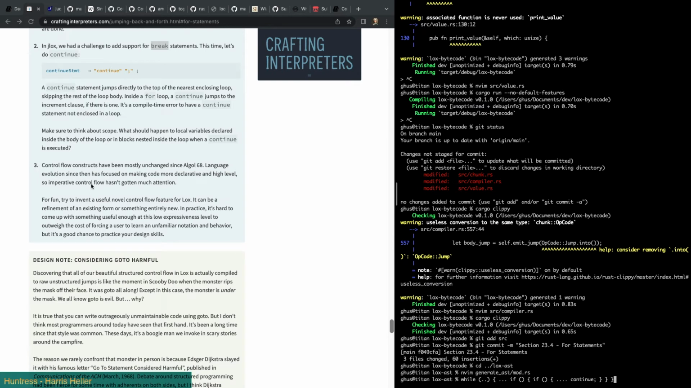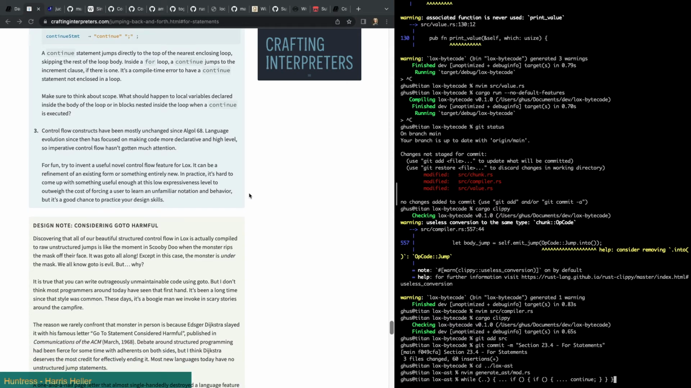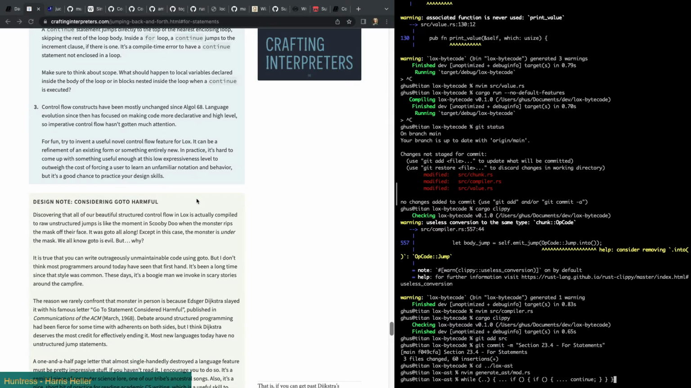Control flow constructs have been mostly unchanged since Algol 68. Language evolution since then has been focused on making code more declarative and high level, so imperative control flow hasn't gotten much attention. For fun, try to invent a useful, novel control flow feature for locks. It can be a refinement of an existing form or something entirely new. In practice, it's hard to come up with something useful enough at this low expressiveness level to outweigh the cost of forcing a user to learn an unfamiliar notation and behavior. But it's a good chance to practice your design skills.